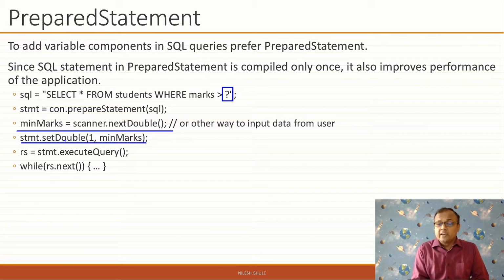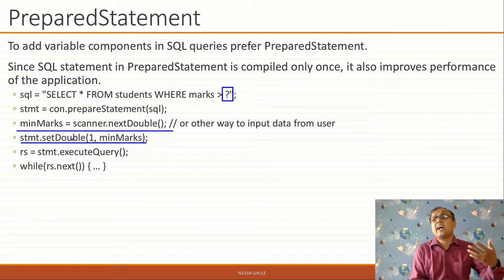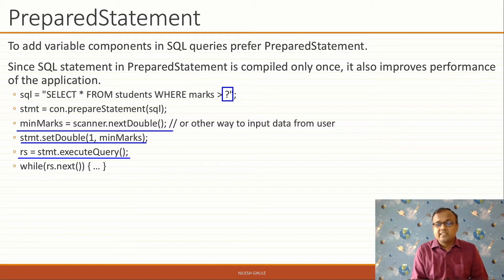You should also note that the method is setDouble, which is a typed method. In parallel there are methods like setInt, setString, setDate, and so on, which ensure that only the appropriate data is added into the query, and then this query can be executed on the database and the result will be processed.